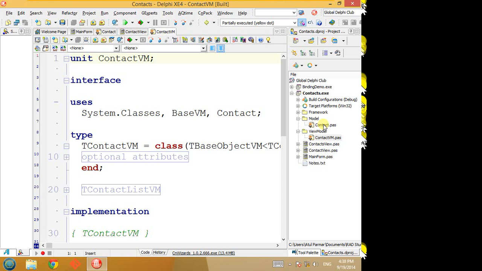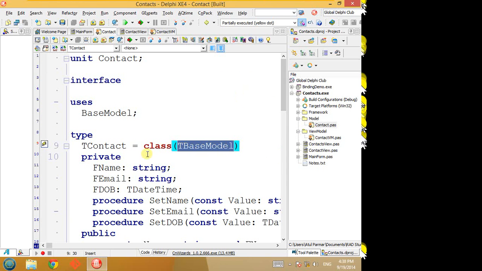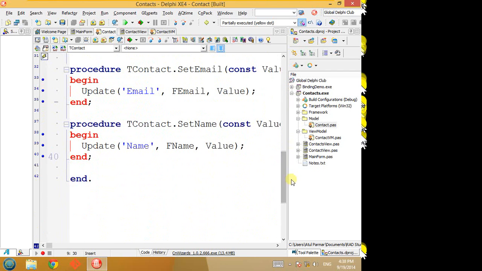Now, earlier I mentioned we'll be using the challenging approach of managed binding, and that it's a bit complicated way, but if we take a look at this particular thing, I haven't had to do anything. The code we are seeing is the only code that makes it work. Let's take one more look. This is our contact class. The only requirement is it must be derived from TBaseModel. The rest of the thing is common, nothing surprising here.